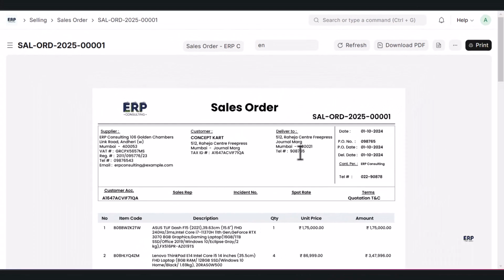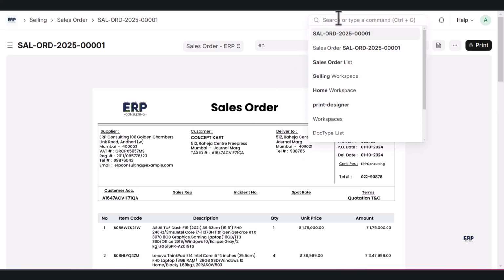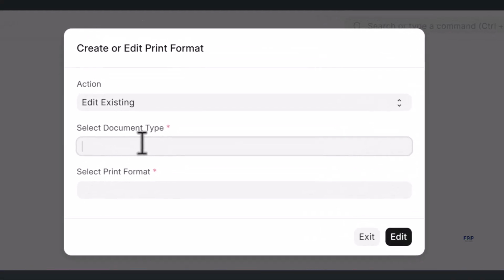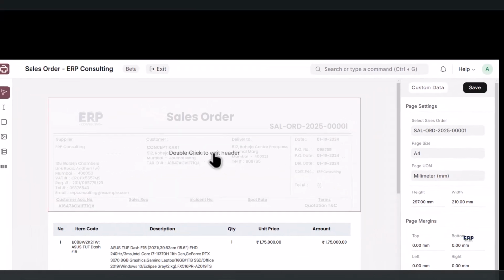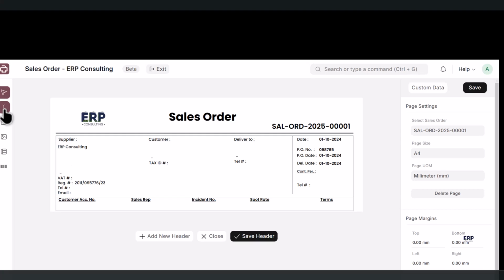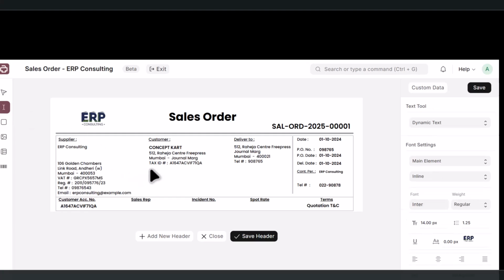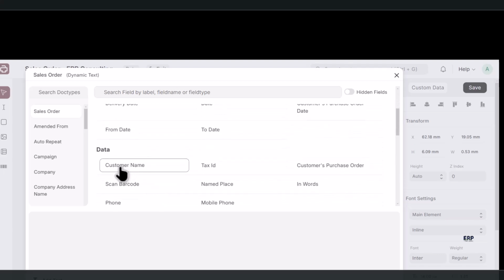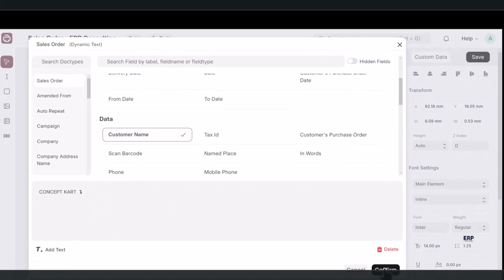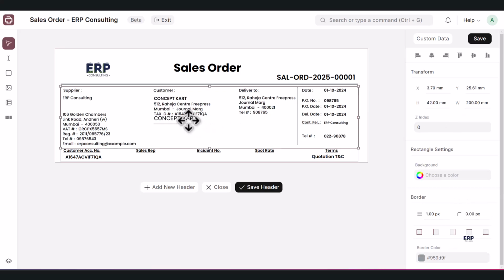To customize our print format, go to the Print Designer app, select your existing print format, and edit it further. So now, to add a new component in the header, double-click on the header section. On the left panel, select the text feature. Click on the template where you want to add dynamic content. From the list, now select the data you want to fetch, for example, customer name, tax ID, and so on. So the system will fetch the real-time data from the sales order.